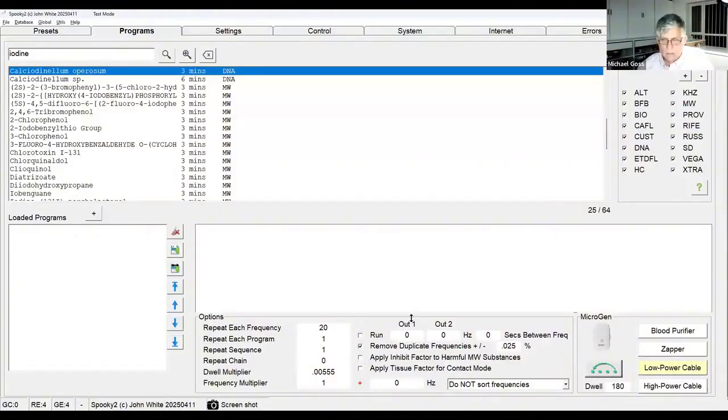This would be a good time to take a picture with your phone so you can see what this is like. All right, so that's where we are.